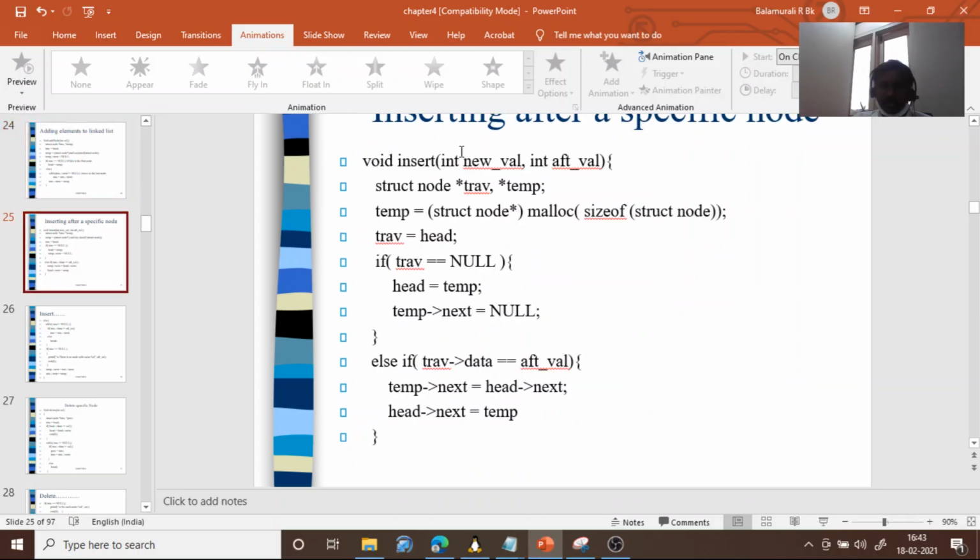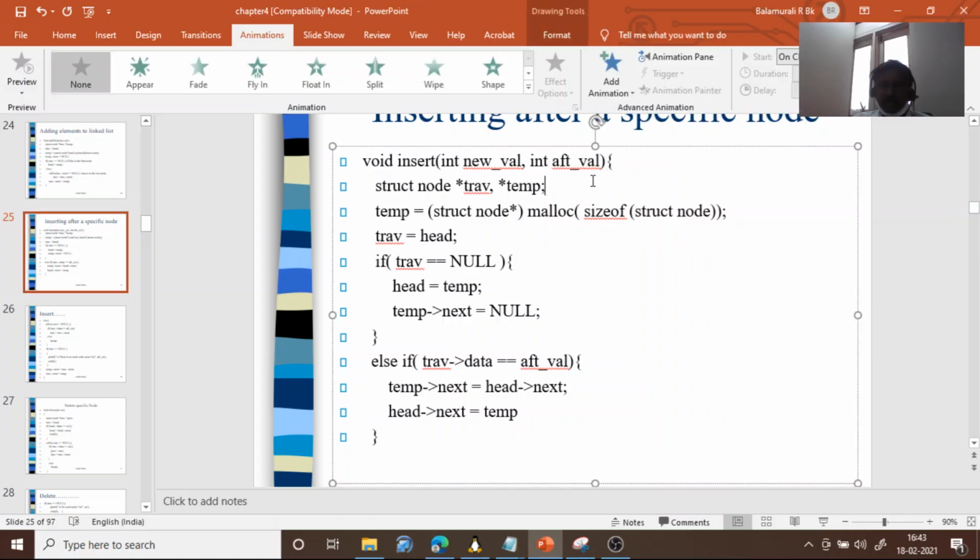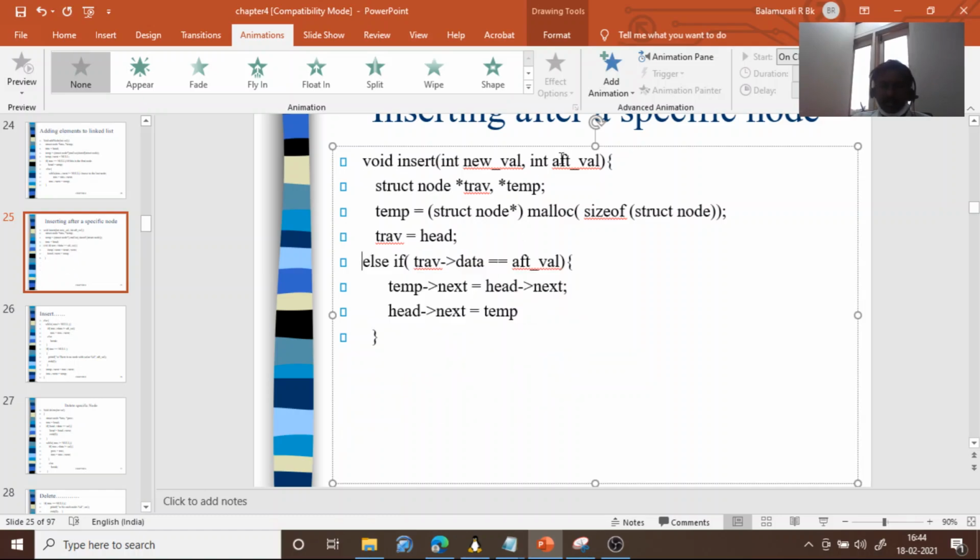Because our insert logic says insert after so and so node. So there should be a node with a particular value, this value after val. There should be a node with the data part holding the value after val. After that only we should insert. If there is no such node, we will not insert. So if the list is empty, there is no node with after val, so we won't insert.